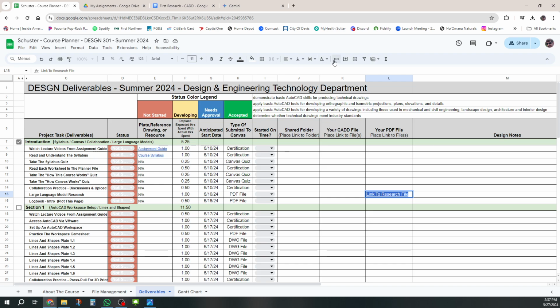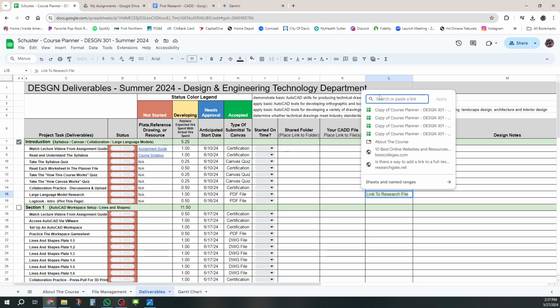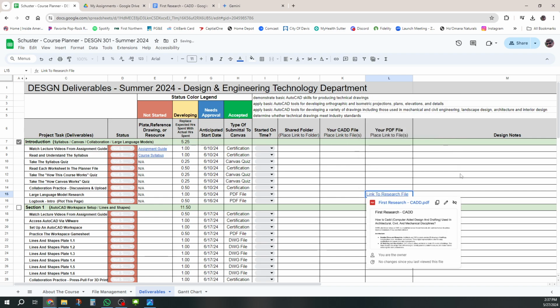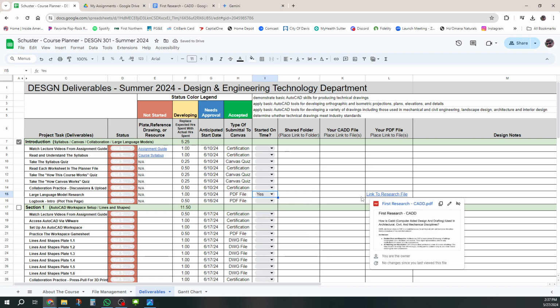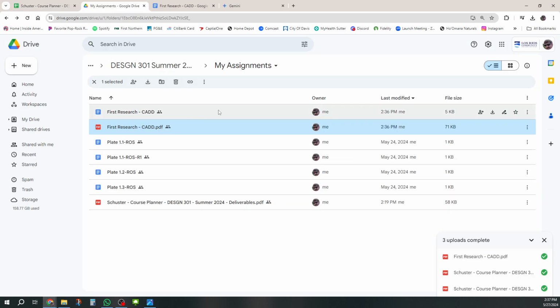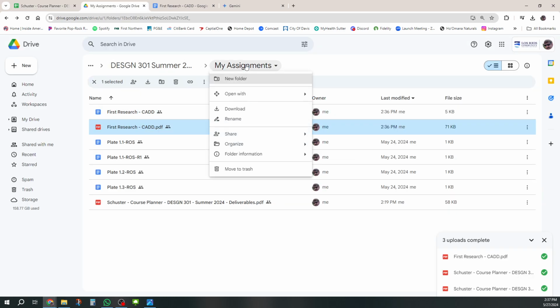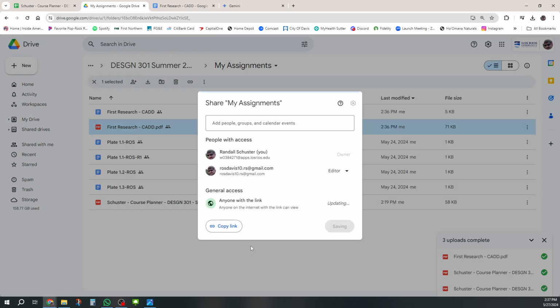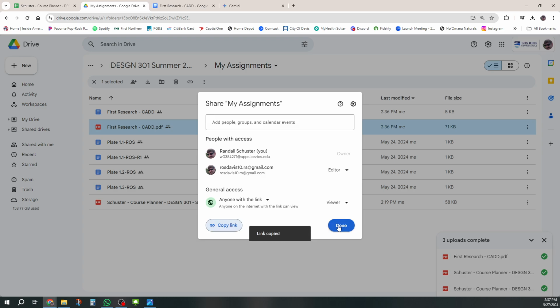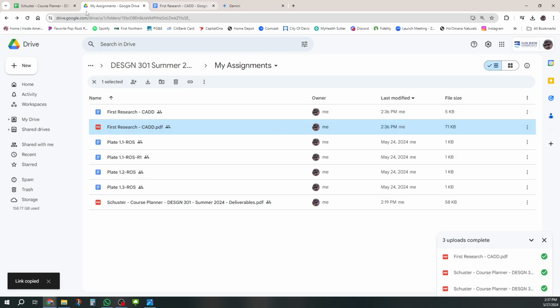Highlight it. Go to the link bar. Paste it. I used Control V. There it is. So that's how you would go about doing that. This one's in mine, so that's good. I can see, yes, it was done on time, and here it is. And I even have a shared folder. The shared folder is called My Assignments. And I'm going to share that folder so that anybody with that link can go and see copies of my work.